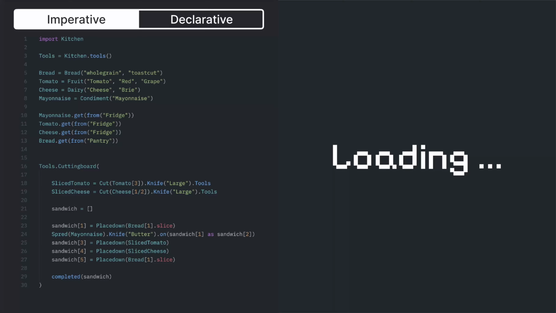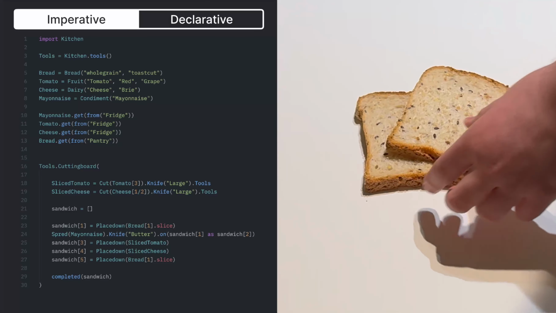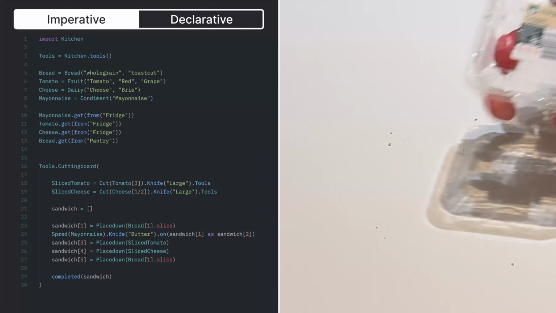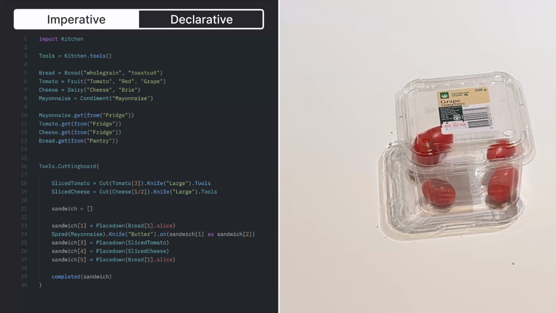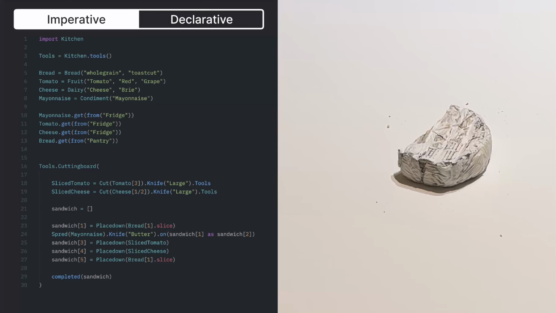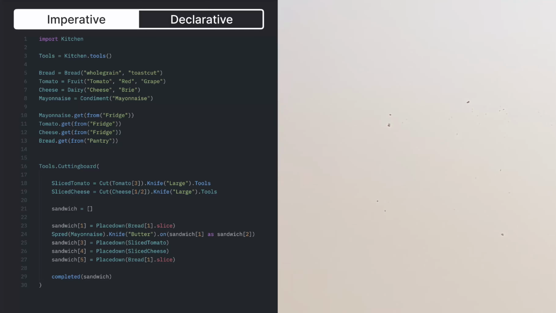As you can see in our imperative code first, we tell the computer what the different ingredients are. So we're telling the computer that our bread is whole grain, toast cut, that our tomato is a fruit, that our cheese is brie, and that our mayonnaise is a condiment that is mayonnaise. We are then telling the computer where to get these ingredients from.